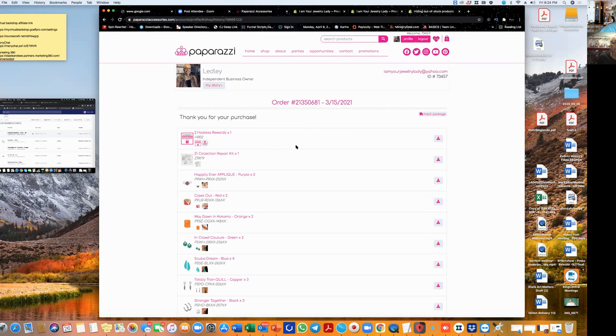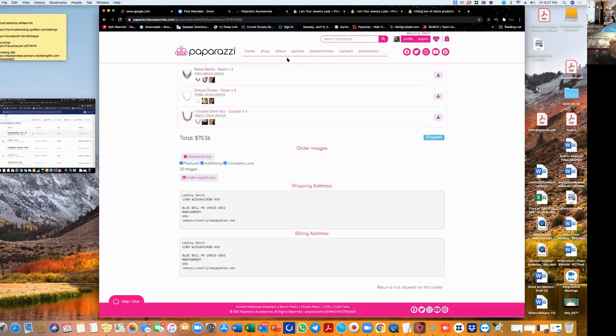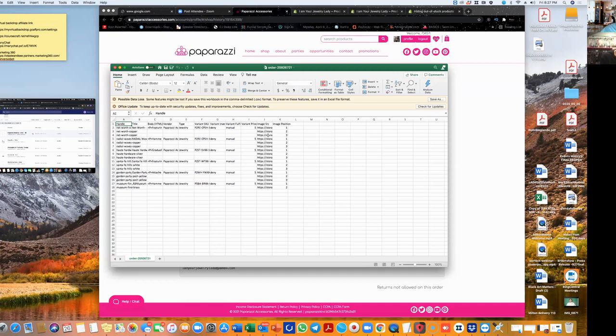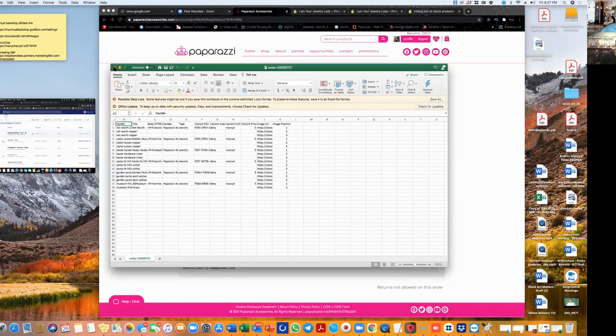Okay, so here is our order, and then this is the order number. Okay, so now we have our order up, and again, just remember to jot your order number down so that you won't end up entering it twice. Then you want to scroll all the way down to the end until you see where it says order export. So you just want to click that button. It's going to create a spreadsheet for you. Just minimize that for now.